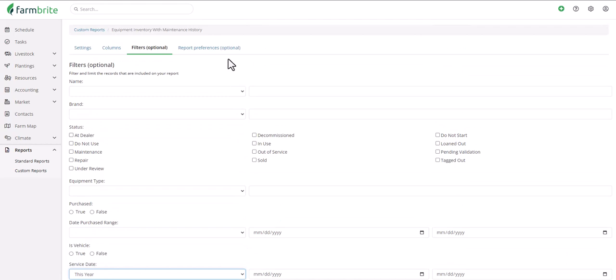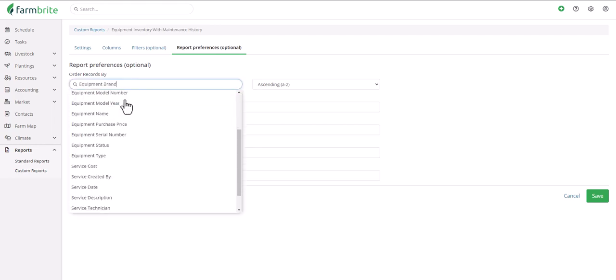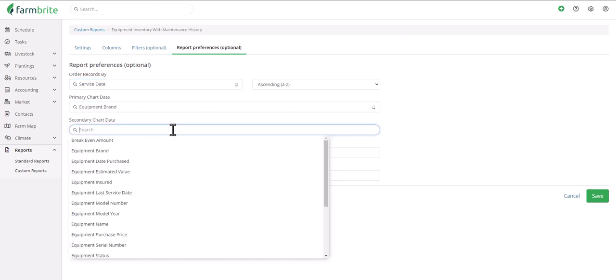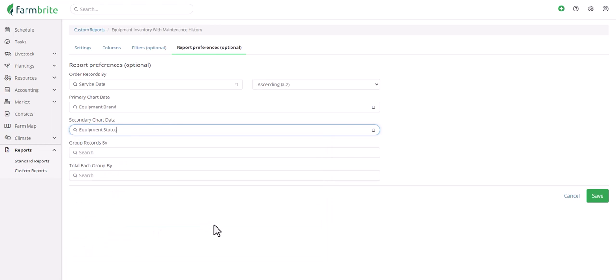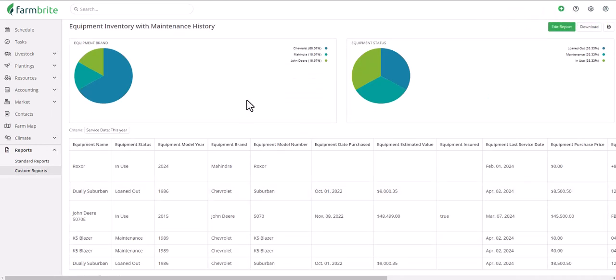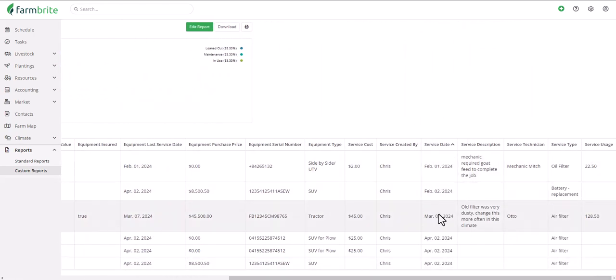We'll scroll to the top and then go to Report Preferences, which includes selections for how you order the report or how the records can be grouped. You can even add custom charts to the report if you'd like. In this example, we'll choose to order these records by service date and add a chart for brand and another one for status. We'll save to generate the report and see our charts at the top and then all of the data presented below. You'll see each column in the order that we sequenced it and see that these rows are ordered by service date from February to March to April.